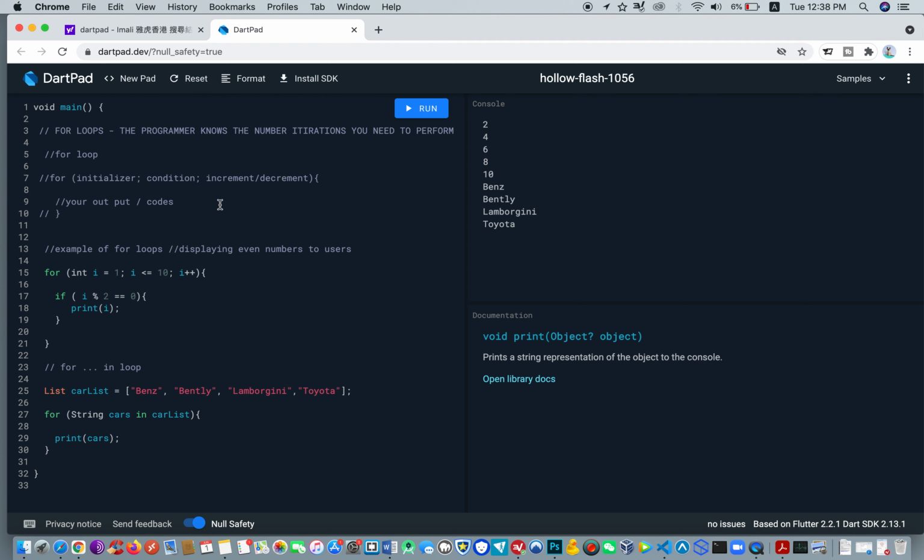And I say, why do we use for loop? We use for loop when you know the number of iterations you're gonna perform in your code. And then we have the initializer, the condition, the increment or decrement, and we can add an extra layer using the if statement and other conditions, and then we can also have the for in loop.